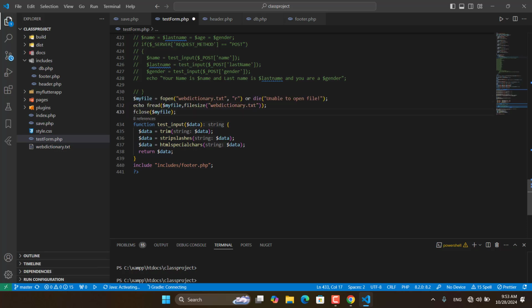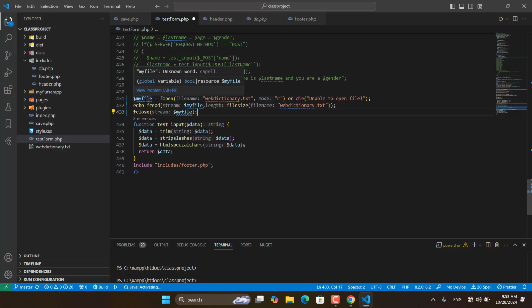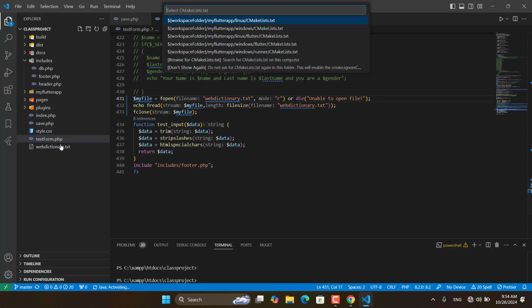So we have a variable, that's my file. Then we use fopen. We require a file name. Our file name is webdictionary.txt, which already exists. Then the mode is R mode, read mode. And we just use or die, unable to open file. If the file doesn't exist, it will say open file failed.